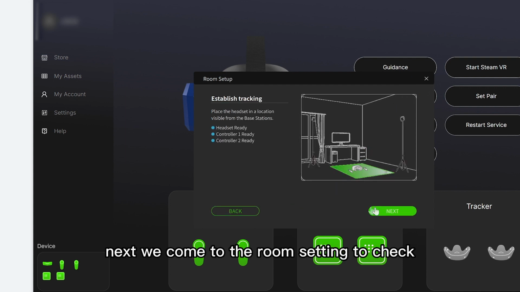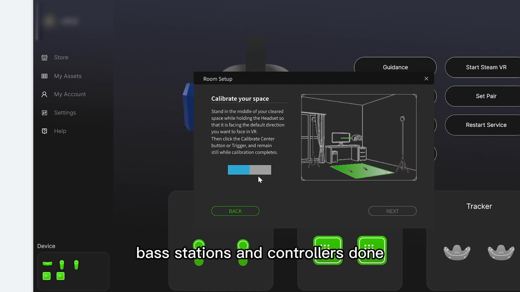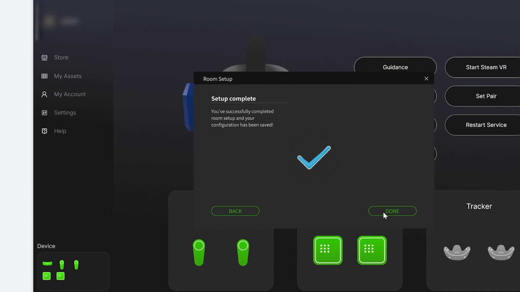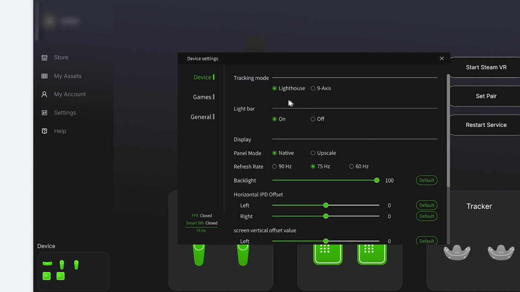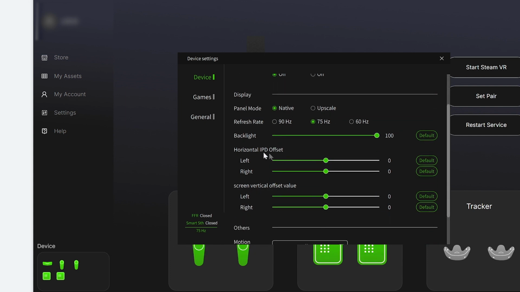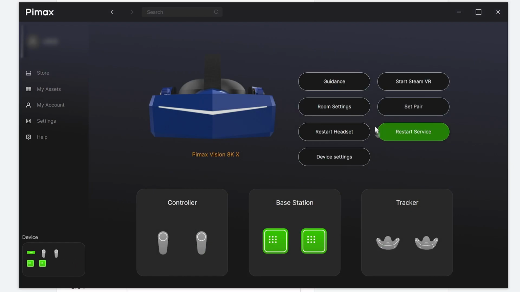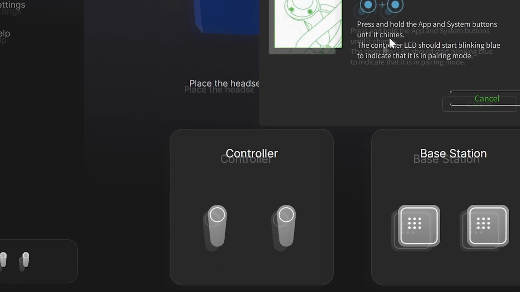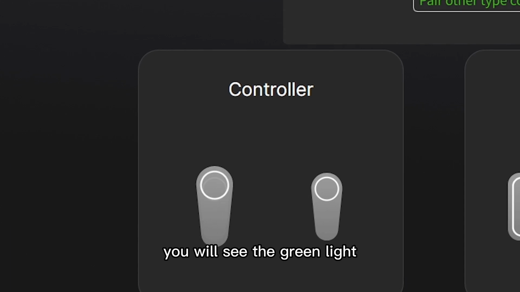Next, we come to the room setting to check if we get the headset, base stations, and controllers done. Here, all you need to do is follow the default setting with a click. Choose the controller type in the options. When you complete the connection, you will see the green light.